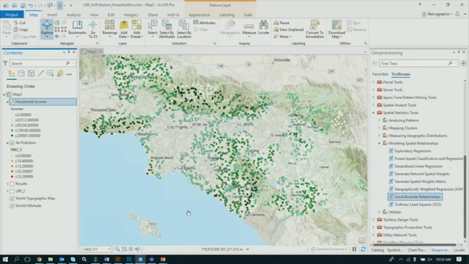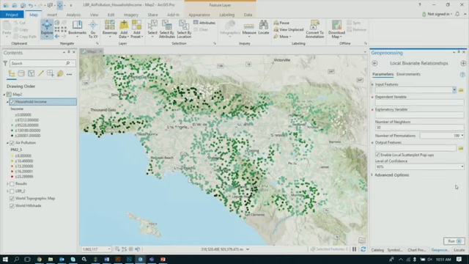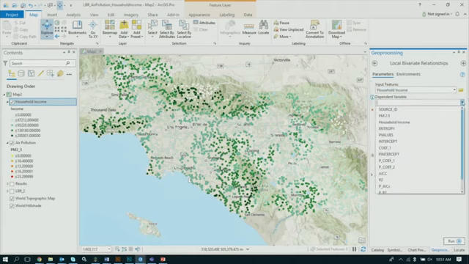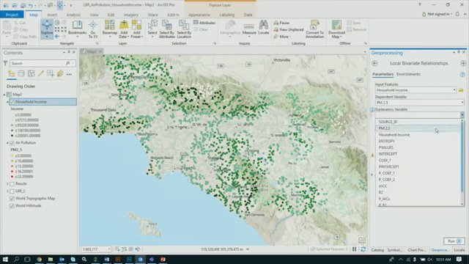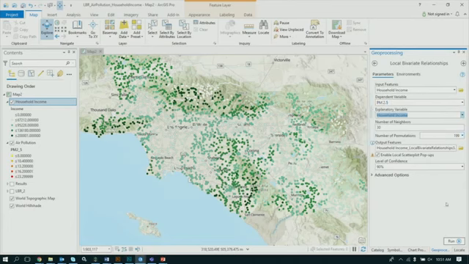In this case, those relationships are going to vary from place to place. I can't really model the relationship between these two as one global measure. So I'm going to use the local bivariate relationships tool. I'm going to input my features. My dependent variable is going to be air pollution, and my explanatory variable will be household income. And then I'm going to go ahead and run the tool.